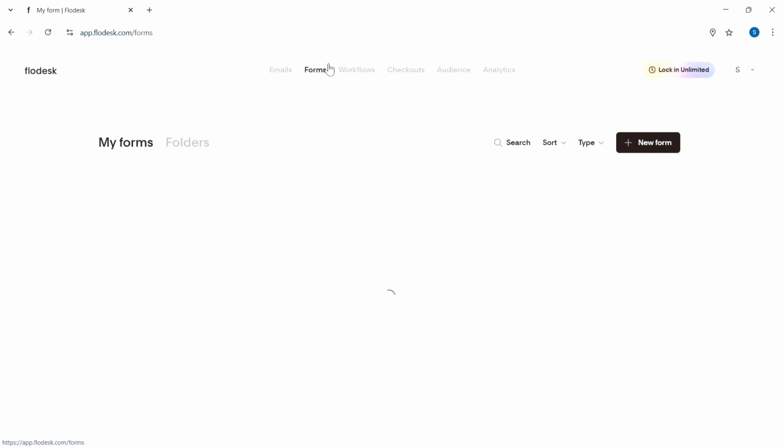So to create a form, you need to head over here and then click on this new form button at the top right, and that will take you into this section.